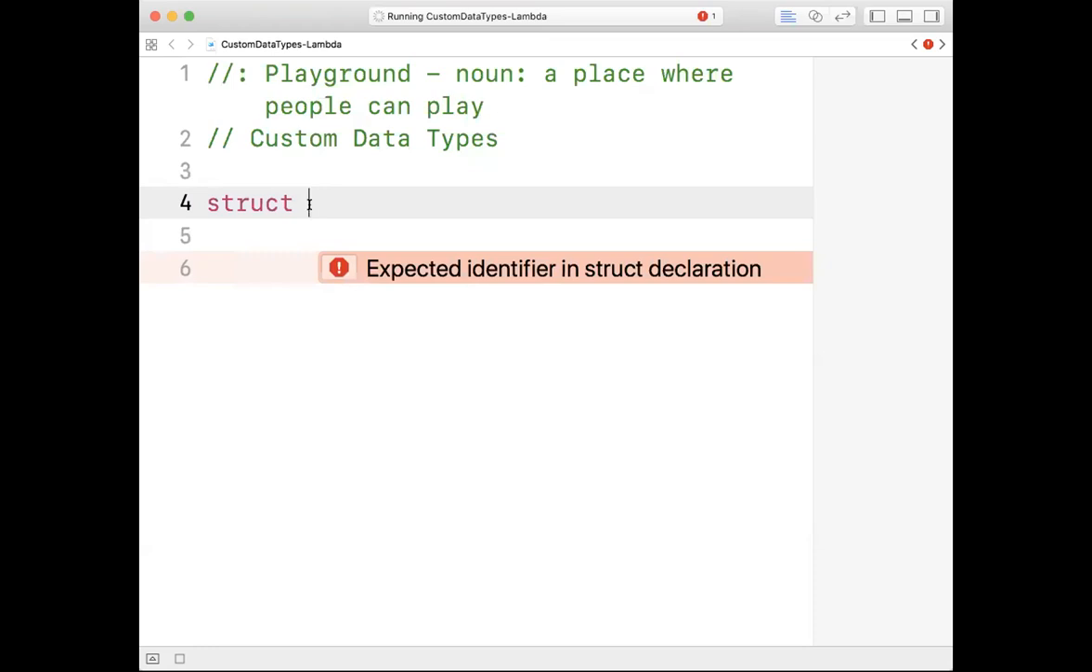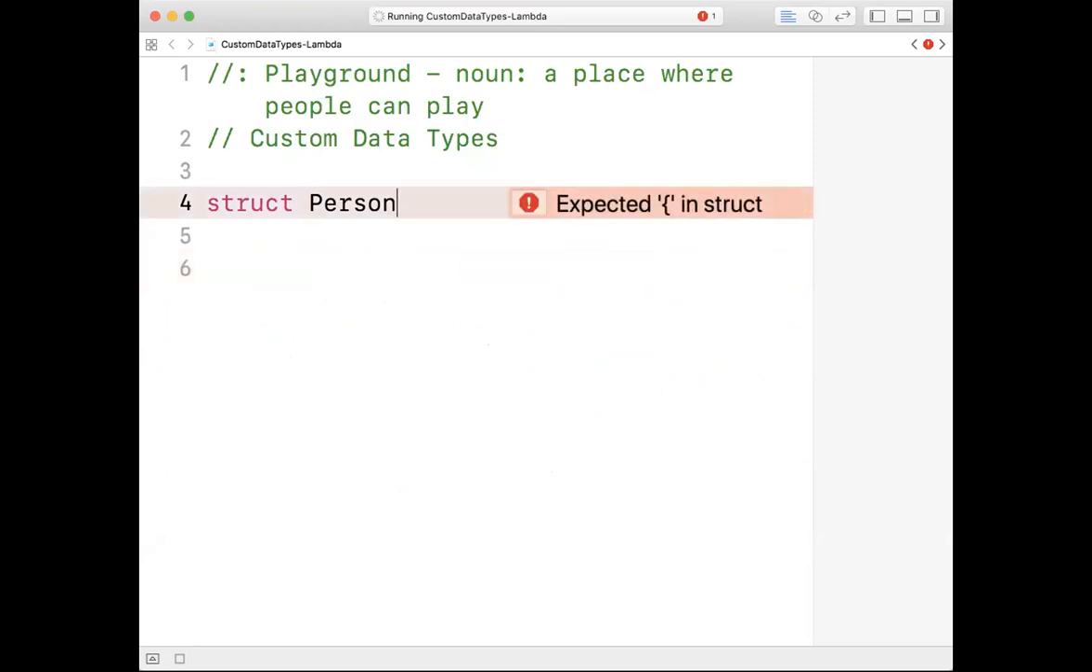So, just like we have string and we have int, we have bool, we're going to go ahead and name this struct. And so let's go ahead and say person. Let's create a person struct. And you'll see here that I didn't use camel case. I actually started it with a capital P. And that's pretty common when you're creating structs and classes or these custom data types, is that the specific data type is going to start with a capital letter.